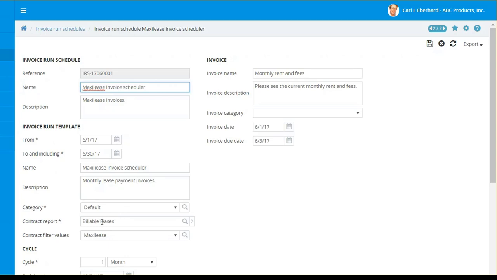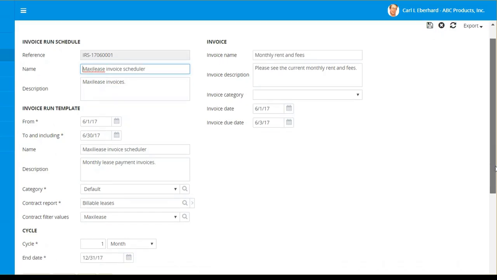Contract report. So the contract report is important. This is a standard report that you can attach, and that would be making a list of all the contracts and leases to be invoiced. And there's a filter that you can apply to that. This is a filter that would apply to this report. So in this case, we're looking for leases related to our client maxi lease, which is our filter.